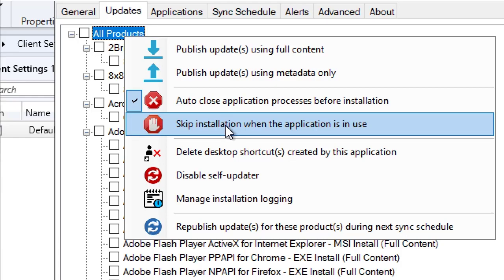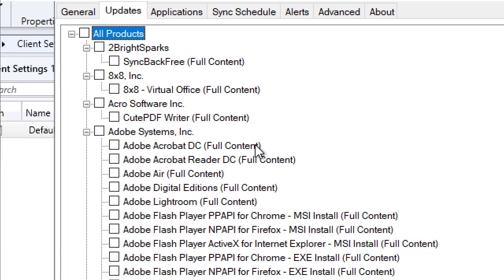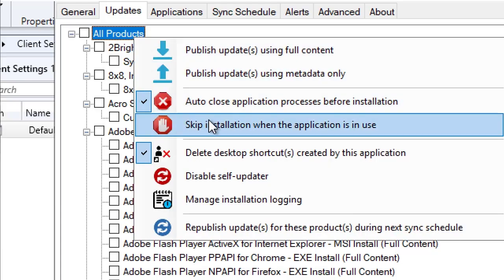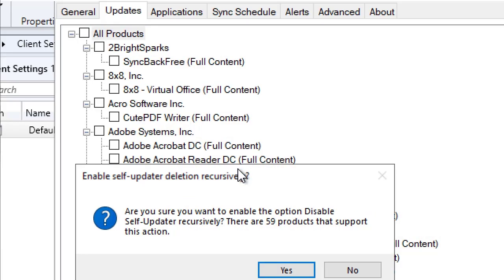Now these days, the majority of products can update just fine while they're in use. You may just get a pending restart, similar to the way that cumulative updates work from Microsoft, for example. We can also delete public desktop shortcuts. So products like Chrome that put that public desktop icon using their MSI, we can remove that after the update's applied. We can also disable self-updates.